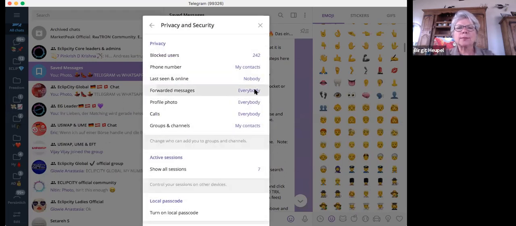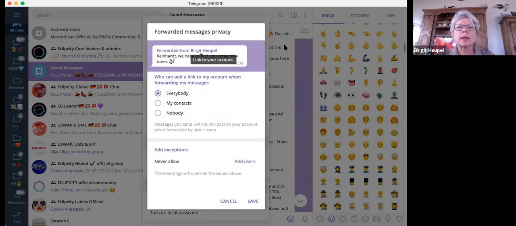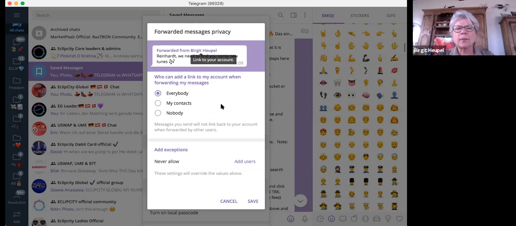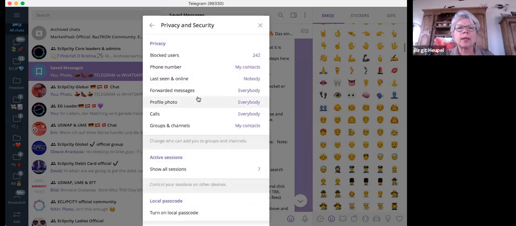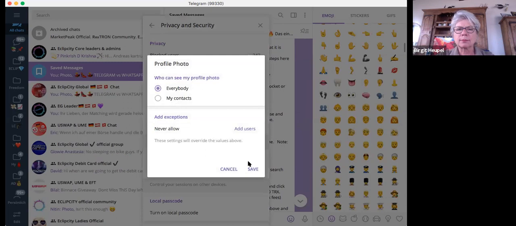Forwarded messages. When I forward messages, everybody can see this. That's okay for me. You have to decide who can see this. Really go through all the points and decide by yourself who can see what you are doing, how you're working. Profile photo. Everybody can see my profile photo. I don't know if it is good or not good. I have it like this.